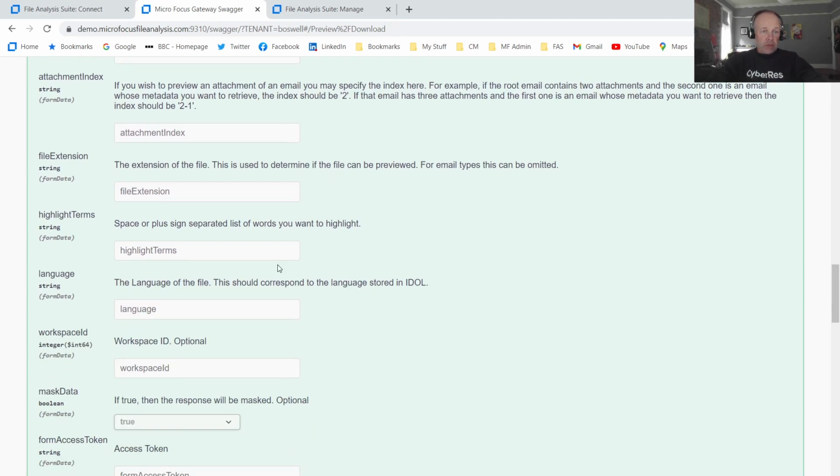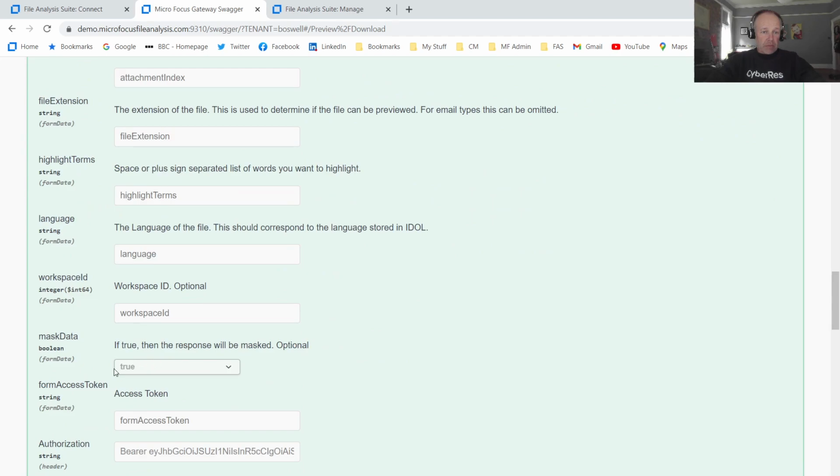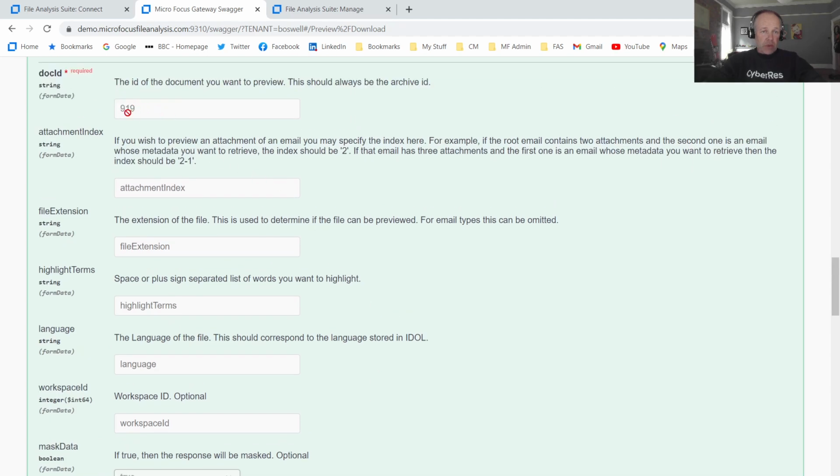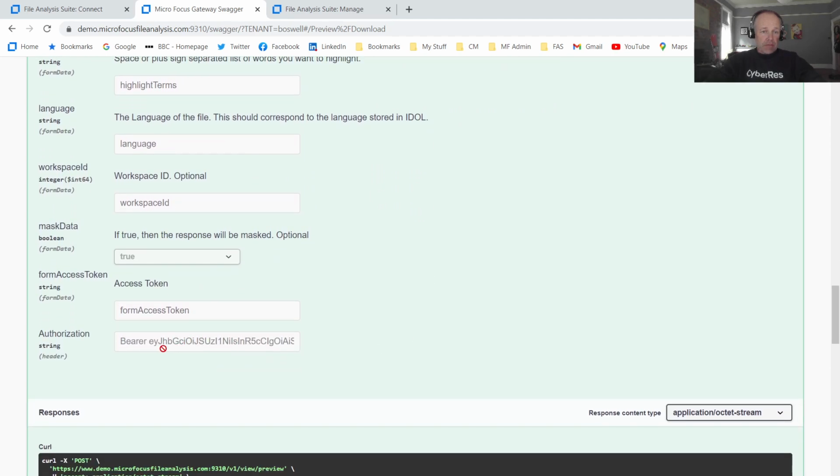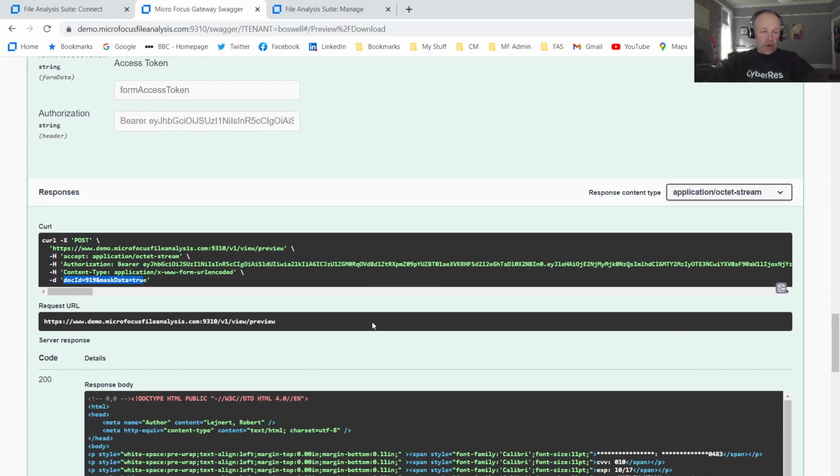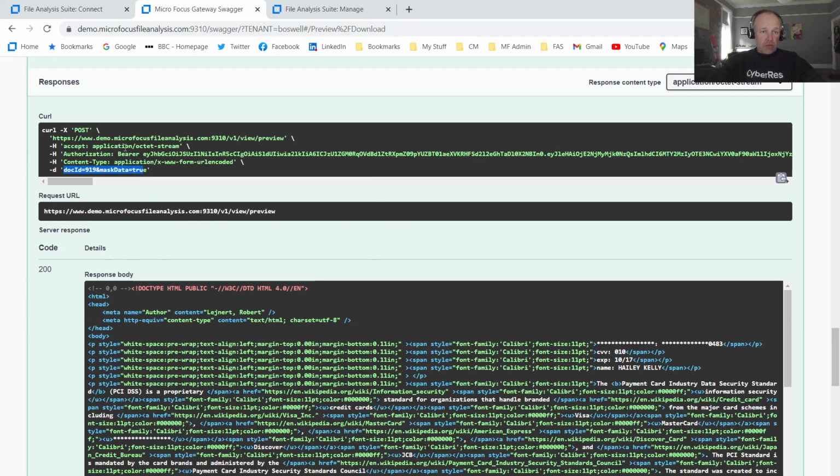And one of the options that I can place on that is to mask the data. So I've got mask data equals true. And I've just run this as an example, using that particular document. I give it the authorization token, and this runs an API call to produce this content. So let's see how that would look in a real scenario.